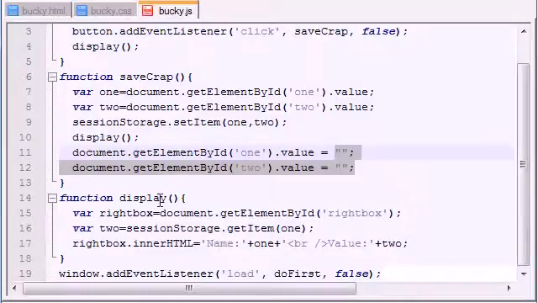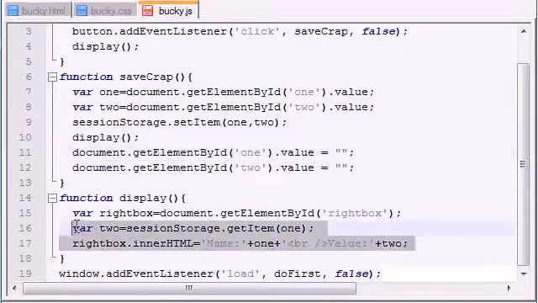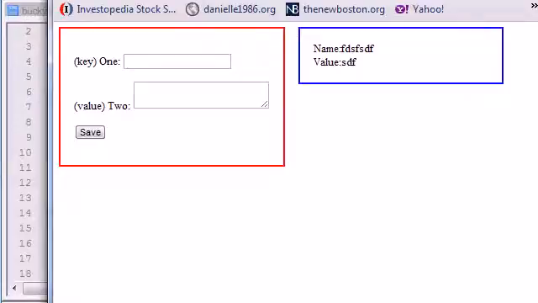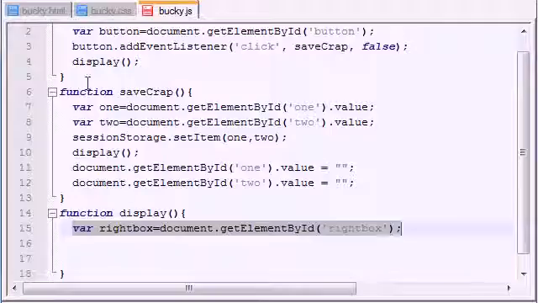The first thing that I want to do is, I think it'd be better off if I just delete almost everything. Of course we want to reference the right box still, which is this blue box, because that's where we're going to be displaying the information.